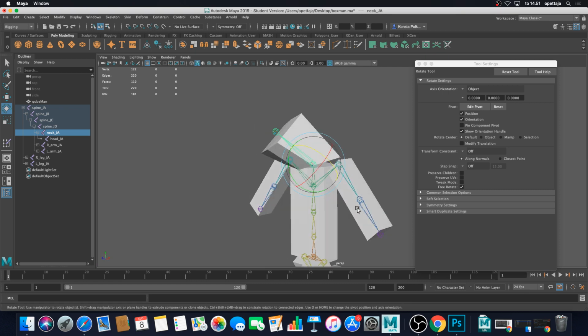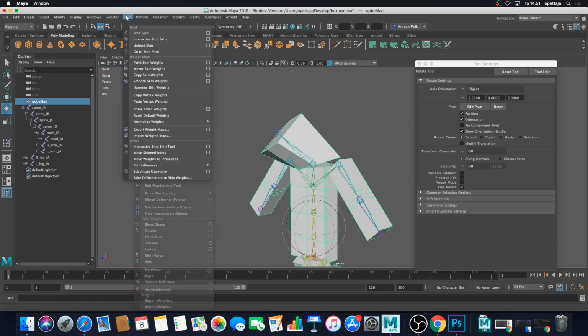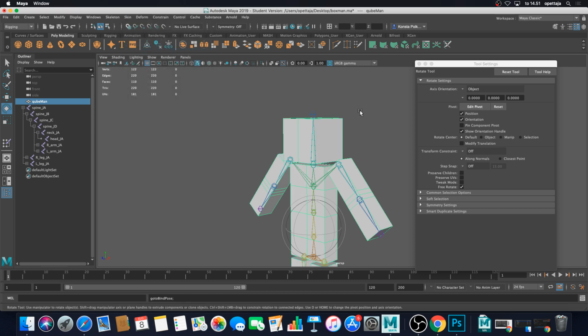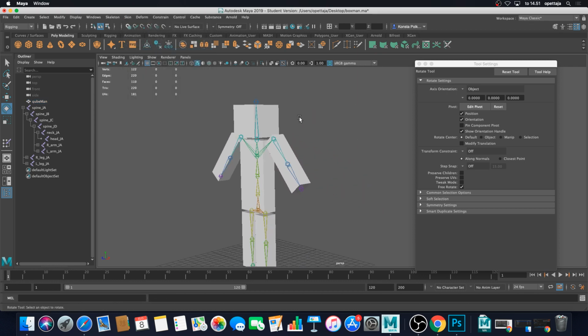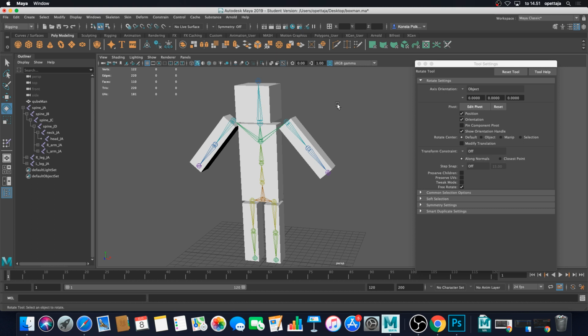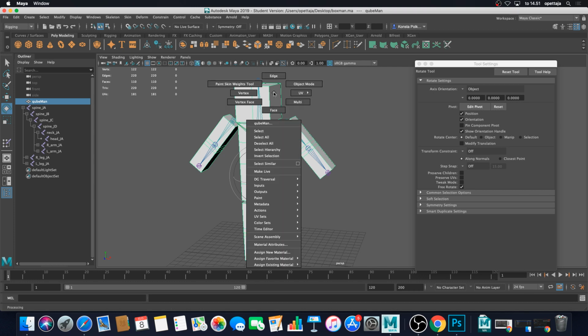So click your mesh to be active. You come up here to the skin and go to bind pose. Everything is normal again. And before we fix the head at this point, please press Command S to save. So now we are safe if something crashes. And on top of the mesh, just press mouse right down, paint skin weights tool.